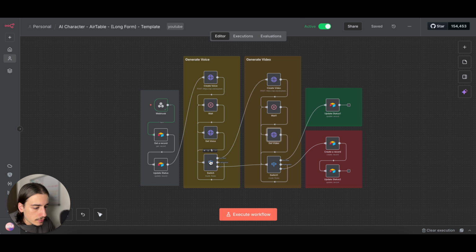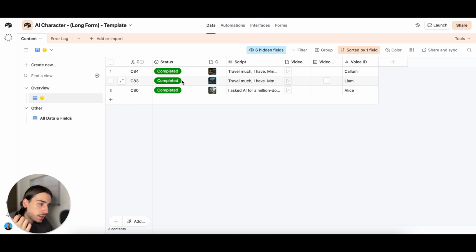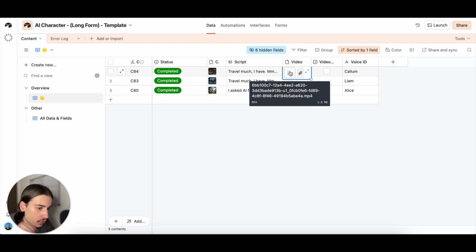If it succeeds, it's going to go on to the create a video section, so we're going to use our voice or audio file, create our video, and then the same process again. We're going to loop round, wait until it's done. If it fails, it's going to go down here. If it succeeds, it's going to update our Airtable status field as completed. So let's have a look at this Shrek video.